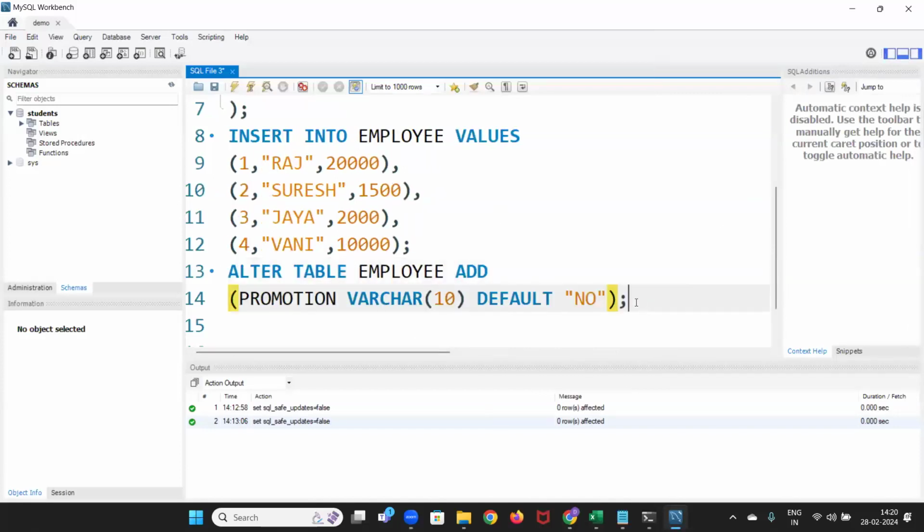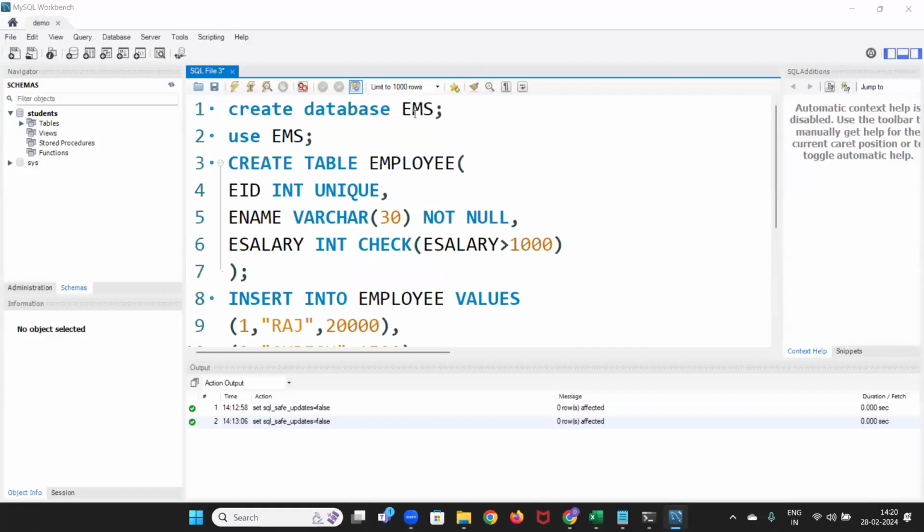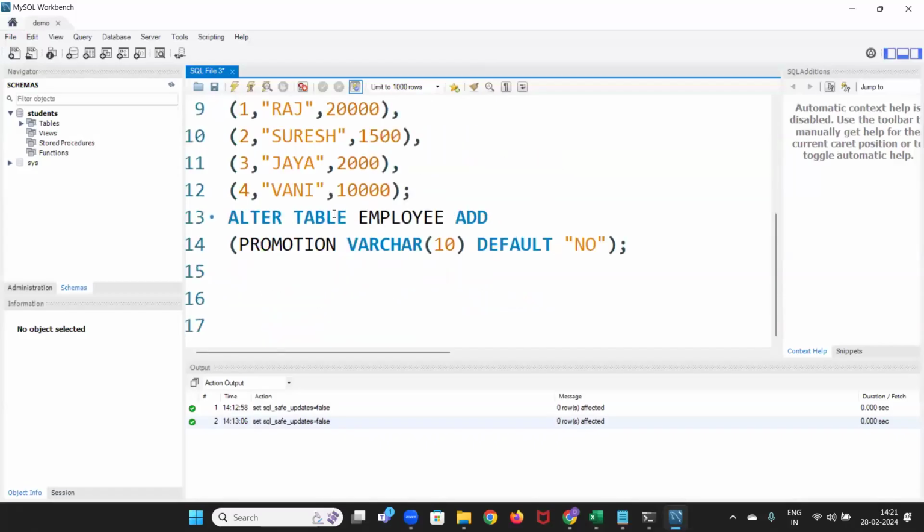Is it clear? Any doubts? Sir, one by one, sir. Creating a database, using the database, creating the table, and taking EID, name, e-salary, inserting the details, altering the table, adding the column, and making the values default no. Any doubts till now? I hope no, right? Now, next one.